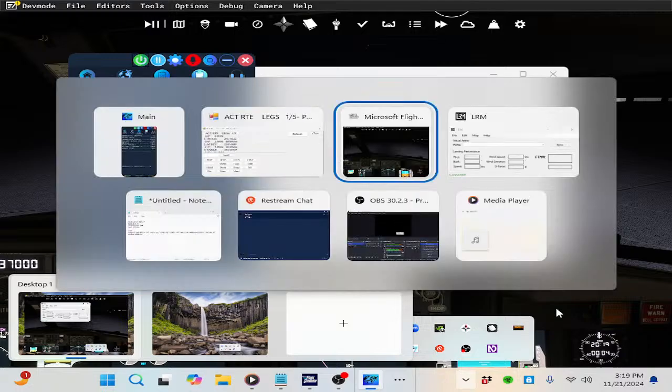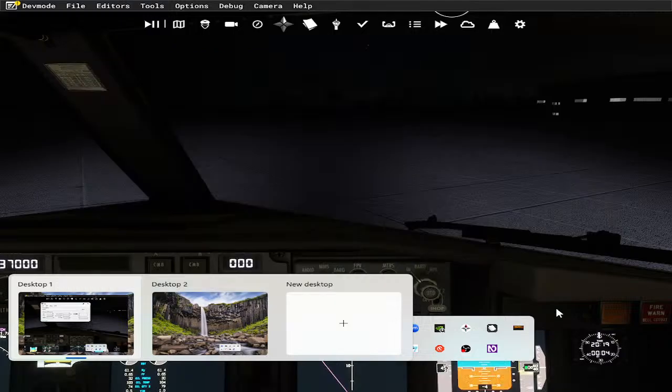Generators. Auto. Isolation valve. Auto. Engine start switches. Continuous. I think it might be something in my settings though. Auto brakes. That's why it's not. Rejected takeoff, I'm pretty sure. I'm gonna go flight control test.